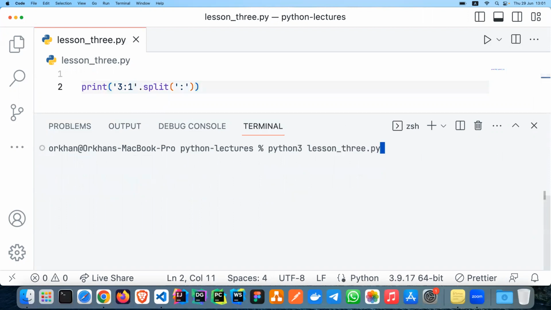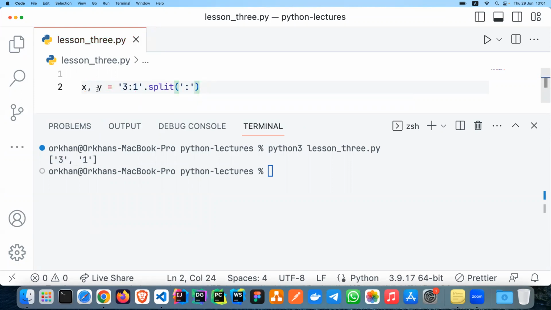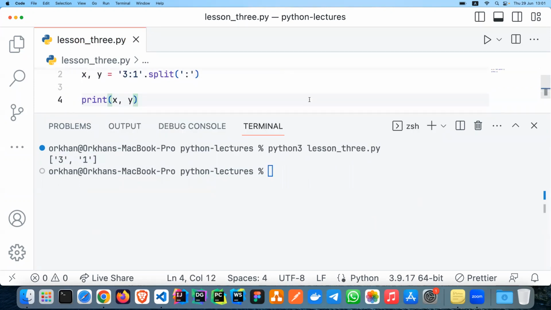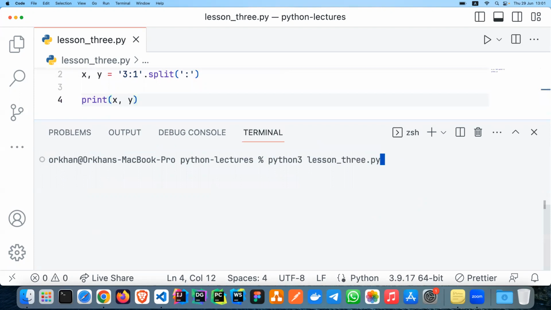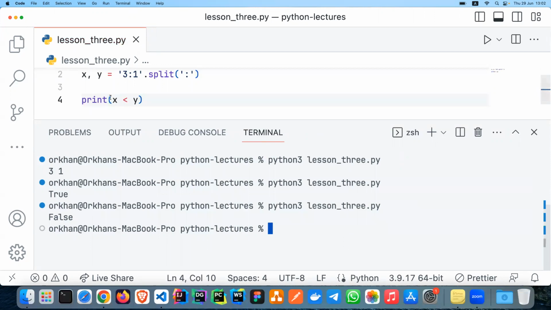In this case, I need 3. It's my team's score, and the 1 is their team's score. So let's use them like that. X and Y equals this. X is my team, and Y is their team. So I have 3 and 1. Let's check if I can compare them. 3 is greater than 1. 3 is less than 1? No, so it's false.